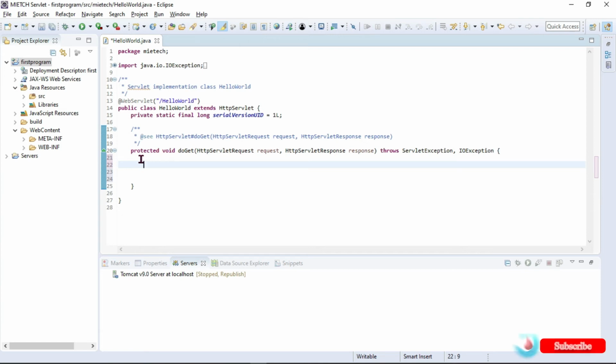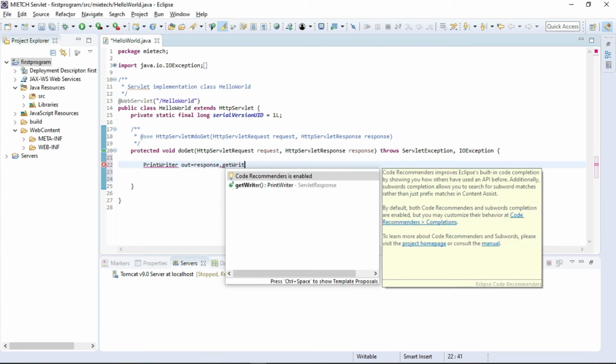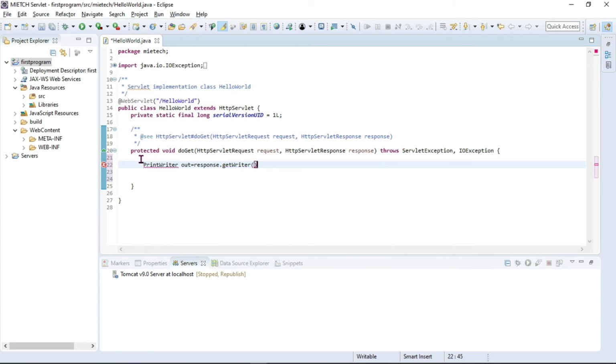There are two ways you can use to print this Hello World. The first one: you use PrintWriter. Here we are going to create the object that is going to help us print out any text. So you create the object, let's call it out. You can give another name if you want. out is equal to response.getWriter(). So this is what we want.